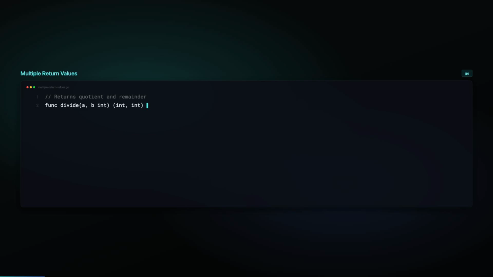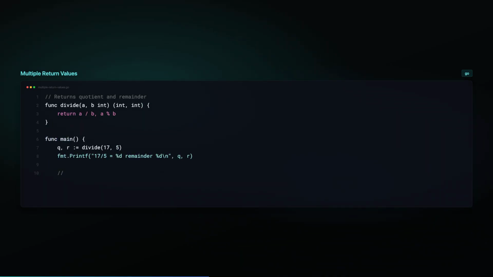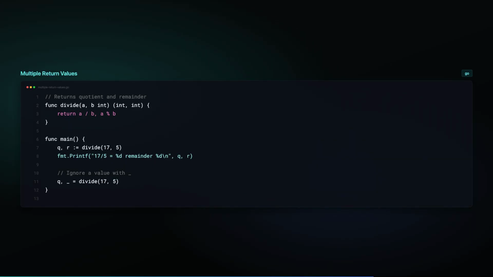Go functions can return more than one value. This divide function returns both the quotient and the remainder. If you do not need one value, use the blank identifier underscore to ignore it.